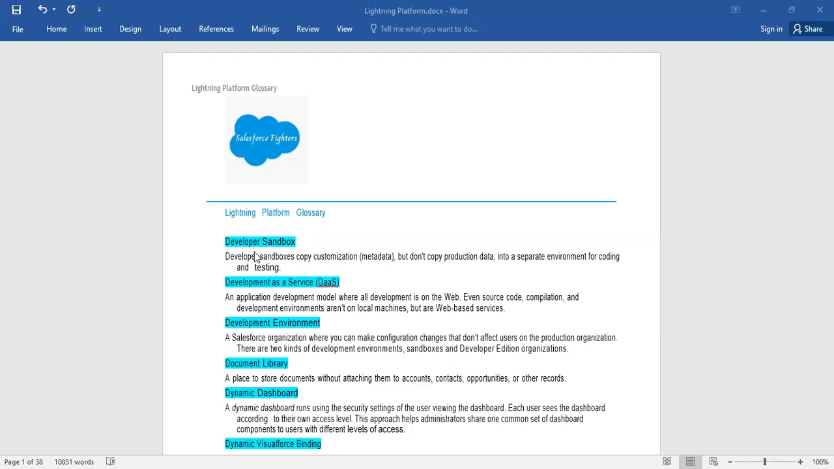Lightning Platform glossary. Developer sandbox: a copy of customization metadata, but it doesn't copy production data into a separate environment for coding and testing.